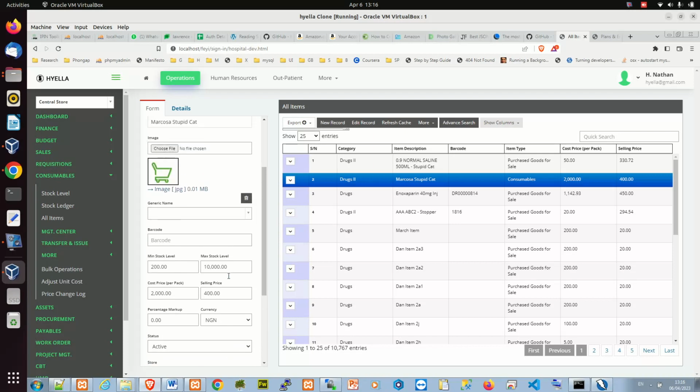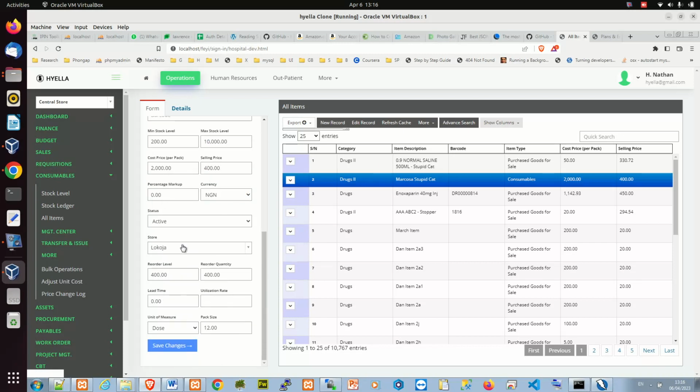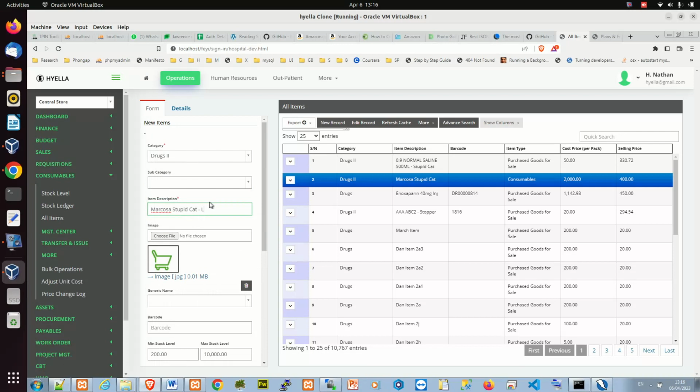It is also advised that when creating their items, they should include a suffix or a prefix in the item description to indicate their branch. So if I'm using Lokoja branch, I'll just ensure that all my items have this as a suffix, called hyphen Lokoja.